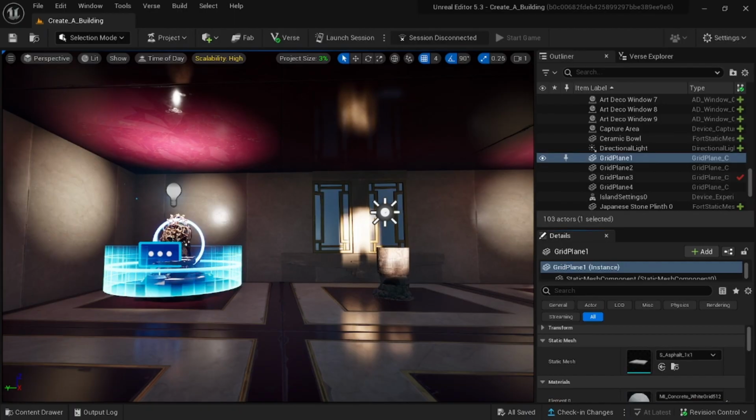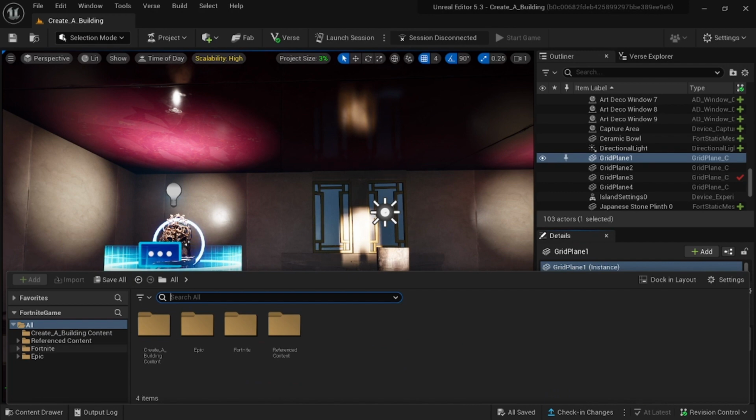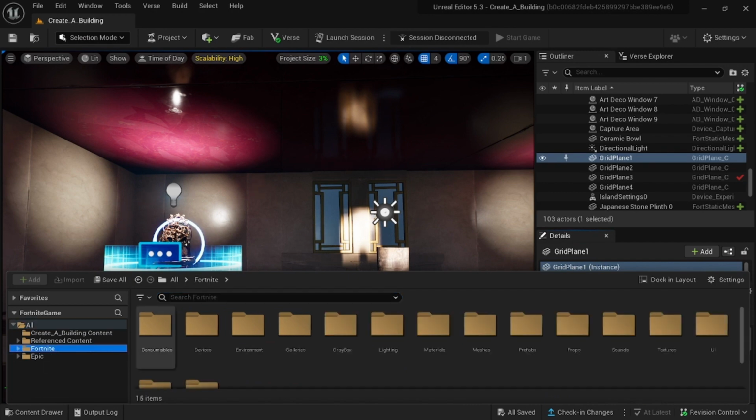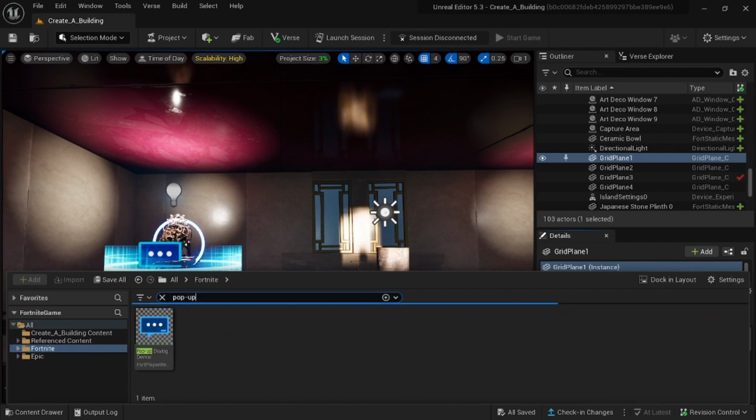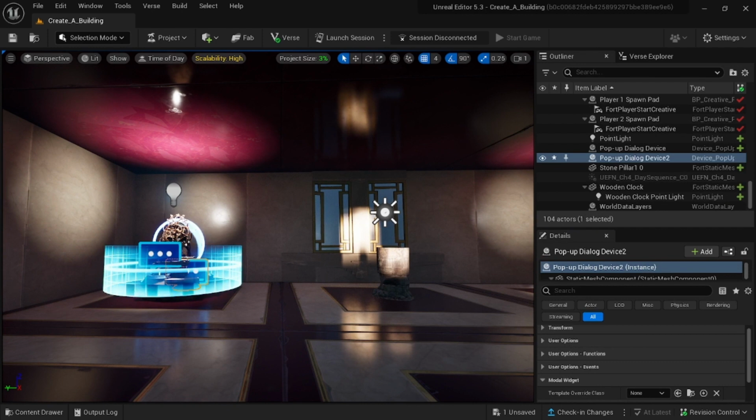Now I need to add a second pop-up dialog device that will be triggered if the player responds yes to the Would you like to know more query of the first pop-up dialog device. Open the content drawer, access the Fortnite folder, and search for pop-up. Drag a second pop-up dialog device onto your island. Again, you can place it anywhere, but it's a good idea to keep it in the general area of its associated asset.